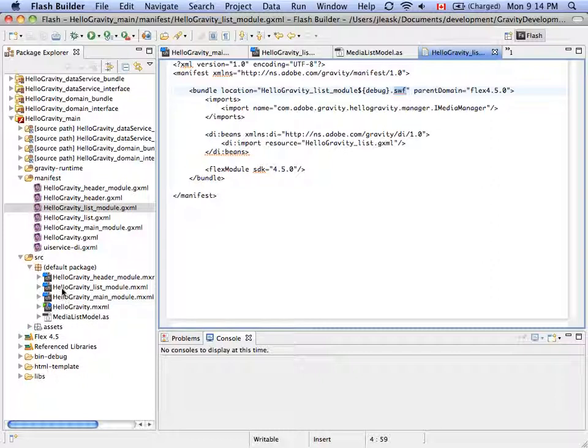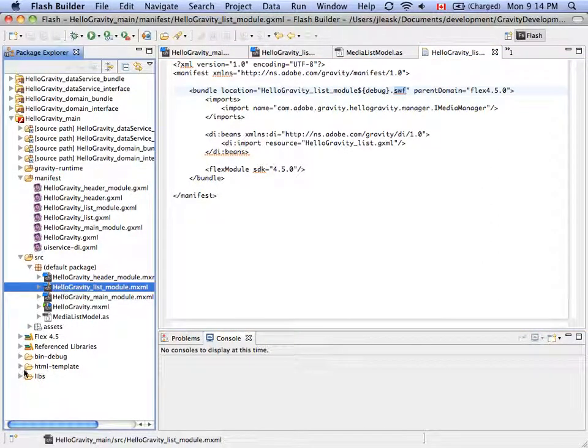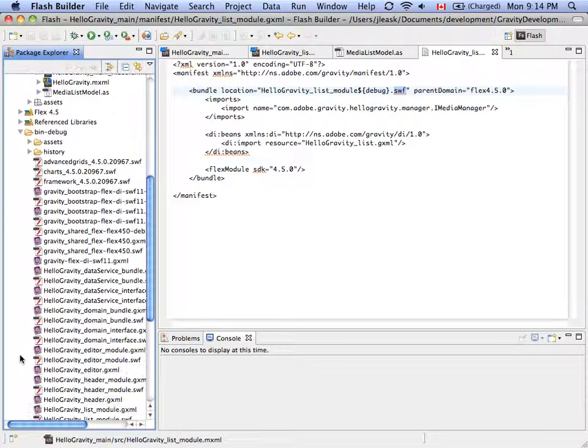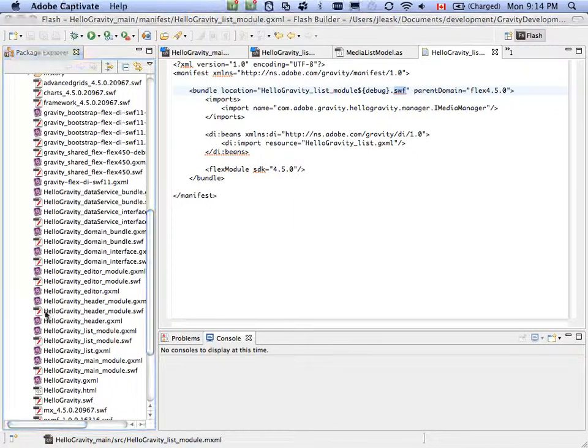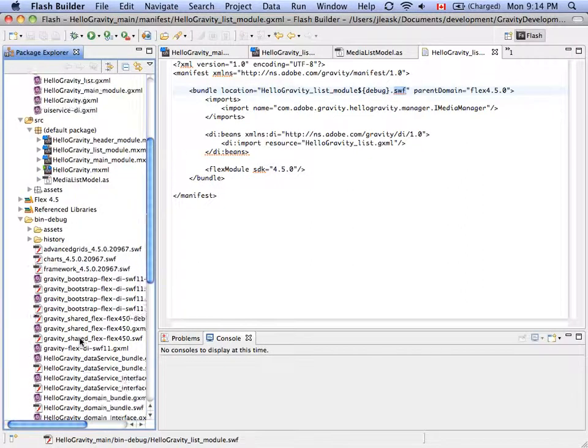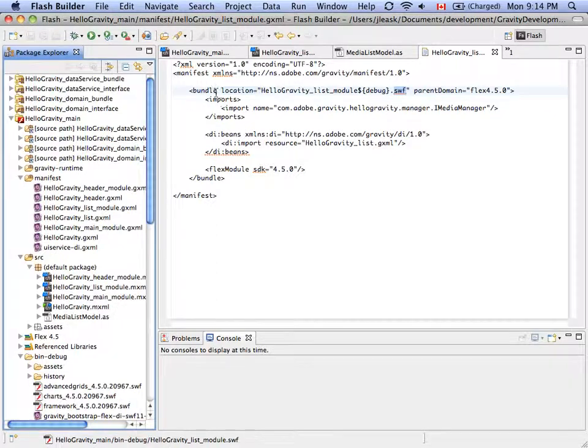If you remember, we created a Gravity list module here as a module. We can double check that it in fact did compile out a SWF file by taking a look in the debug bin directory for Gravity list module SWF. So there it is right here. That's the module that got compiled into a SWF file.